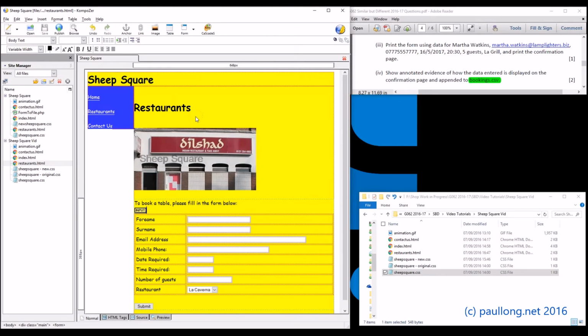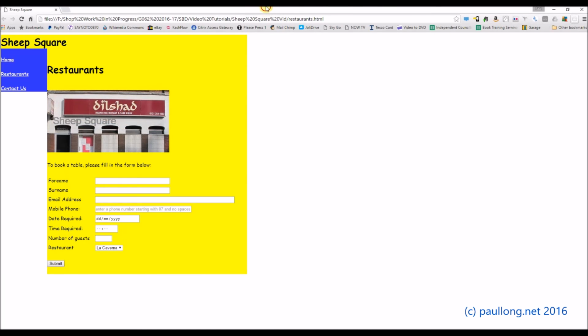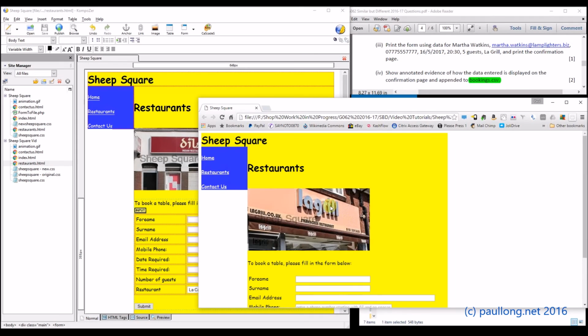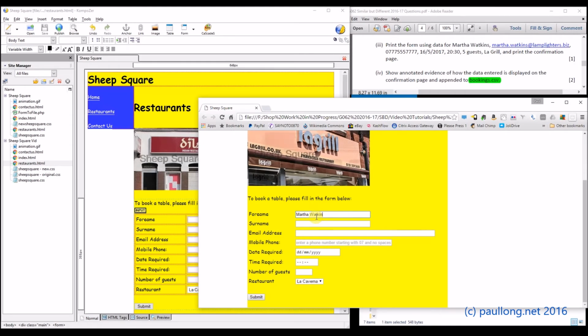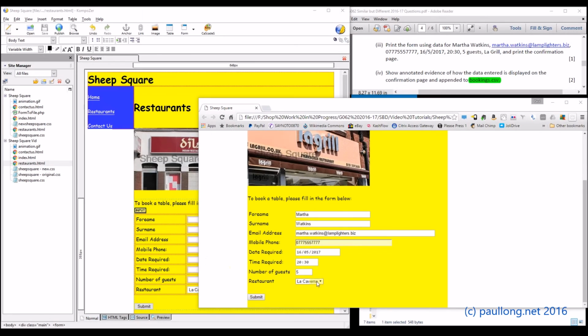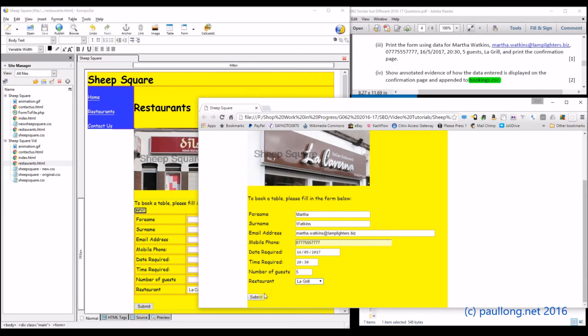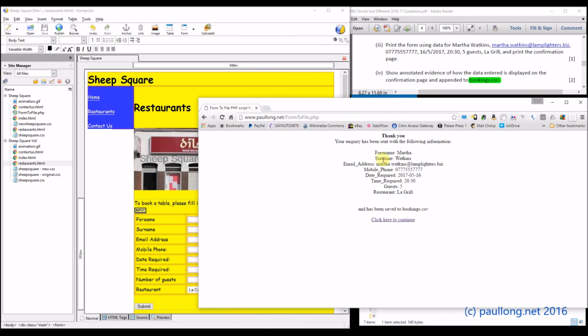So we'll save that, and then we can have a look at the actual web page itself in our browser. So here it is, and what we're going to do is enter the data for Martha Watkins. If we use somebody else we won't get the marks, so we'll enter that data. I'll just pause whilst we do that. So that's those done, and we'll just choose Lagrille, and now we can click on submit. And what should happen now is that we'll get our confirmation page.